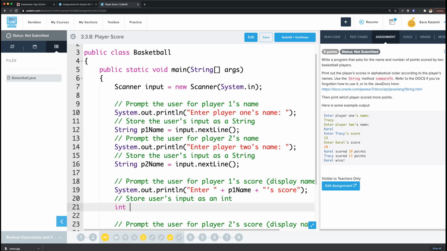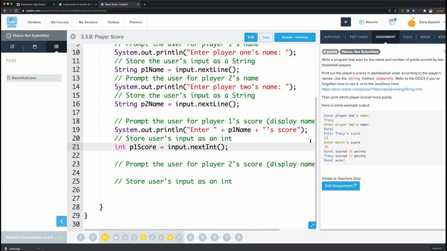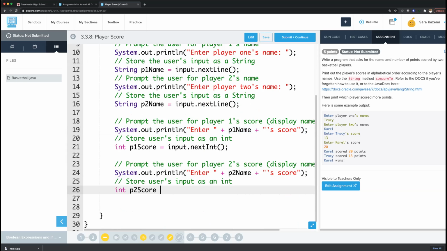Okay, so that will print that message, and then we just need to store the user's answer. So int, we can call this P1 score gets, and then we just grab that from our user input. So input.nextInt. Okay, and then we'll do the same thing for player 2. So we're going to prompt the user for player 2's score. So instead of saying enter P1 name's score, we're going to say enter P2 name's score. And then just grab that last bit of user input. So int P2 score equals input.nextInt. All right, that was a lot of code just to get two players' names and scores.